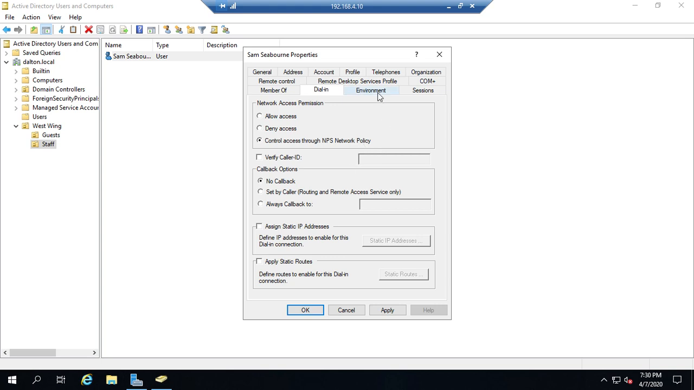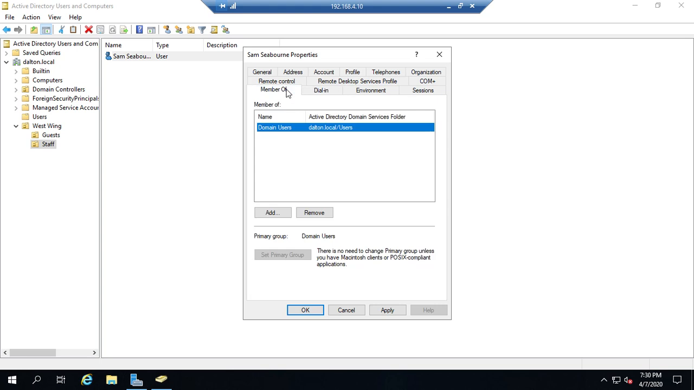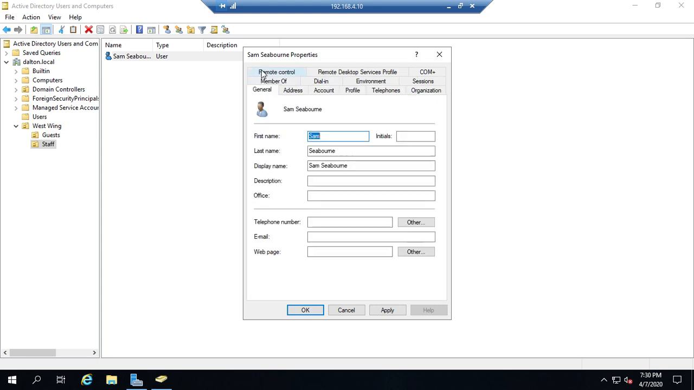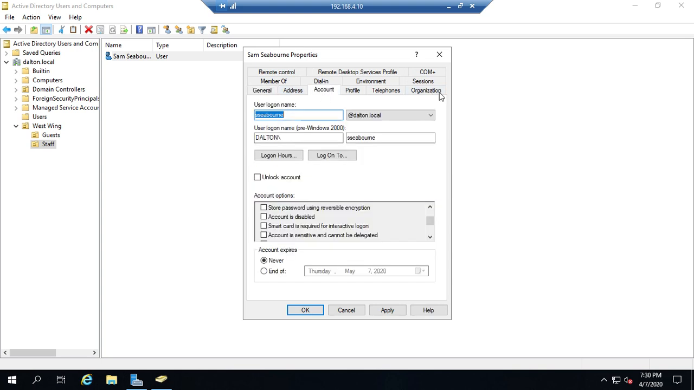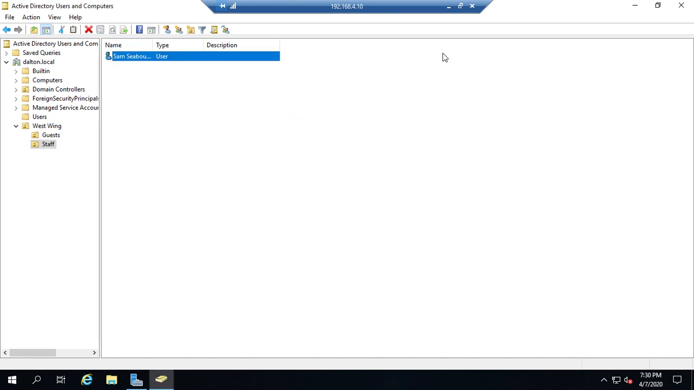So, environment, sessions, COM, those are a little more specific. We don't deal with those as much. The ones we're going to deal with the most are going to be member of, and then their general tab, any information on the address, telephone, or organizational tab, and then the account tab. Those are the ones we are going to deal with far and away the most. Okay. Couple more things real quick.